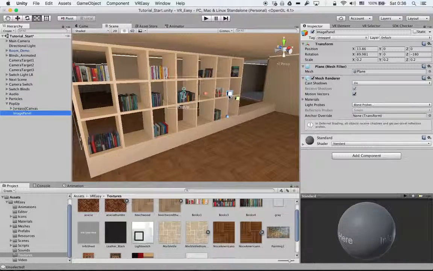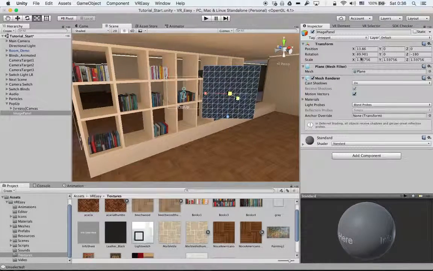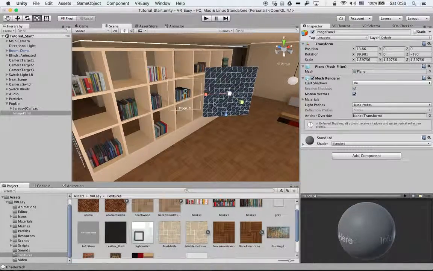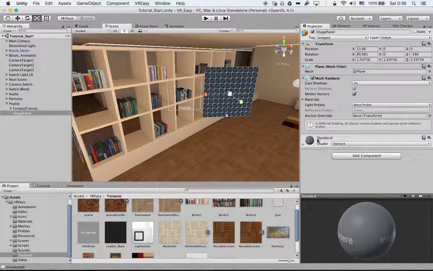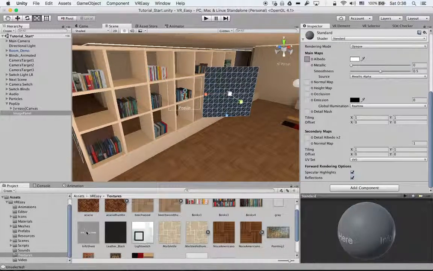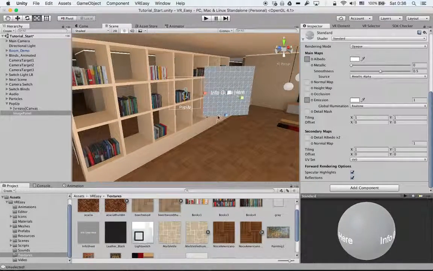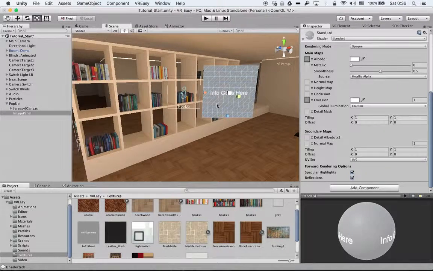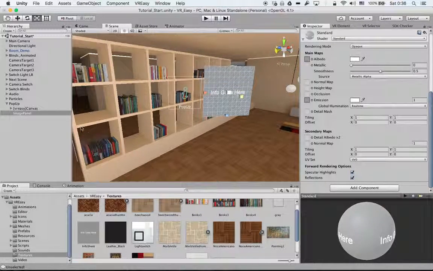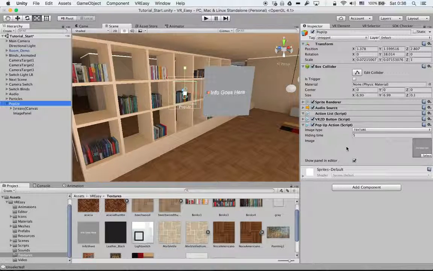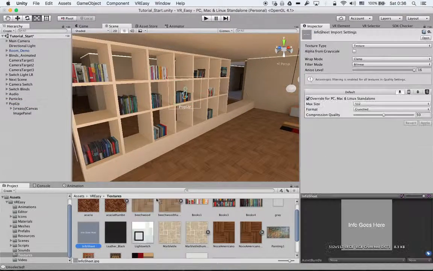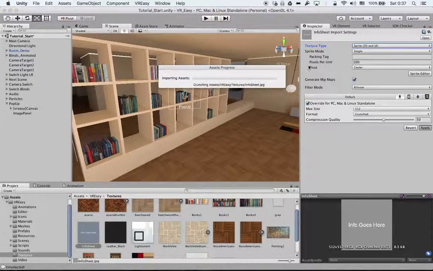Image panel, we can make it bigger, add a separate material if we want. If we add the same thing in the emission, you see that the text goes here. You can add any image over there to show information. And the other option that we have, if we select the pop-up, if we select the sprite, this is exactly the same thing, just change depending on what you prefer.